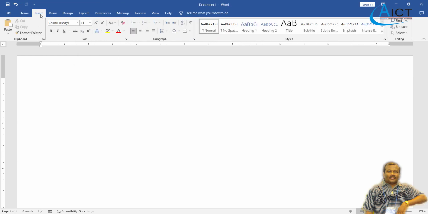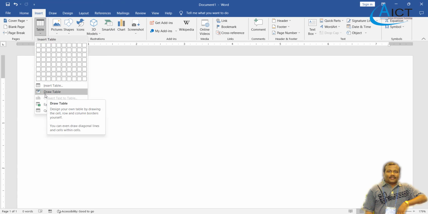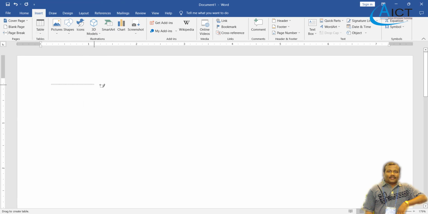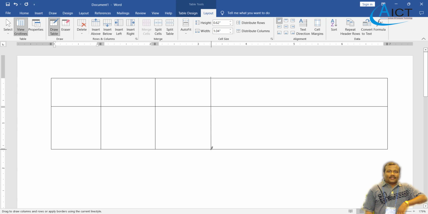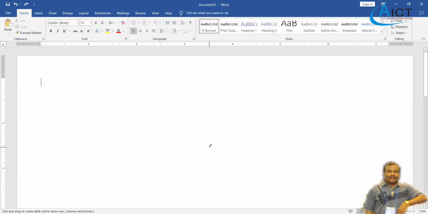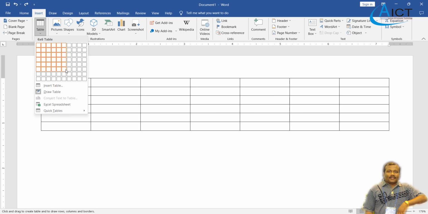If you want, you can go to Insert and then Table, and you can draw a table. Here click Draw Table, and using a pencil you can simply draw however you want. That is a simple table. There are a lot of things in the table tools, so I can explain that through the exercise.